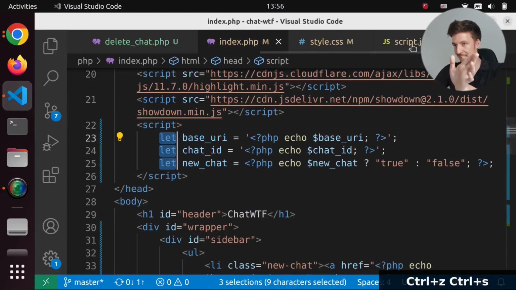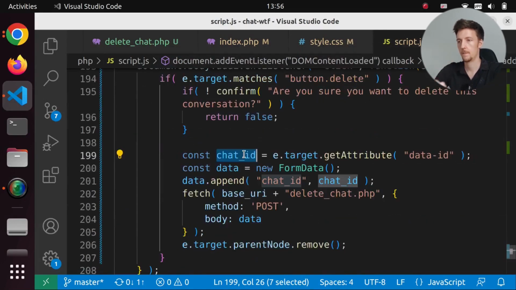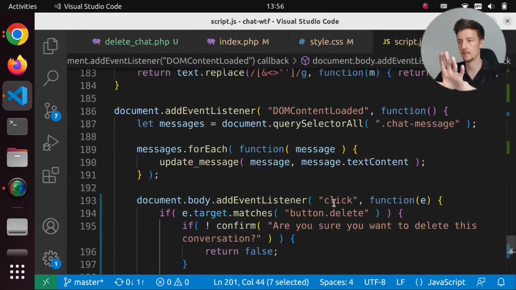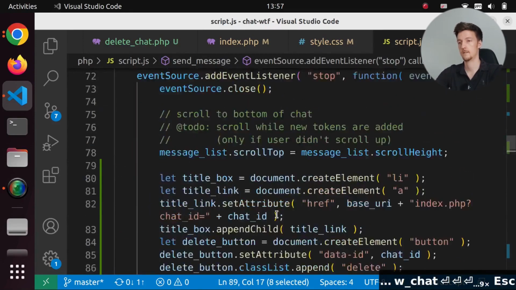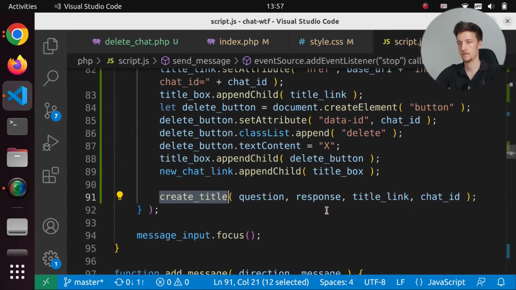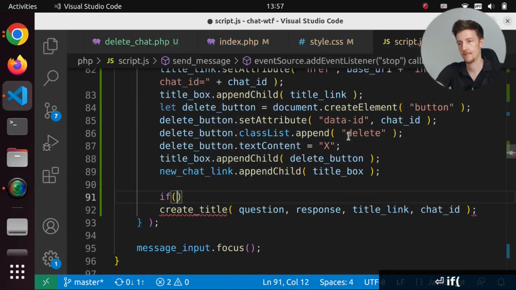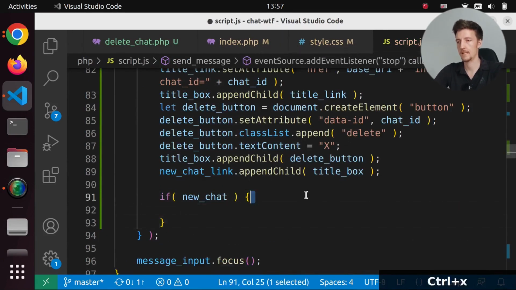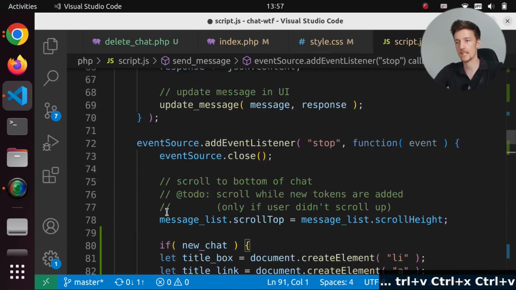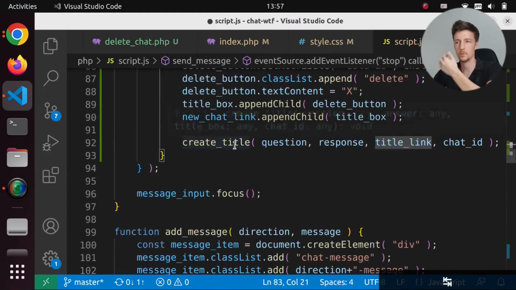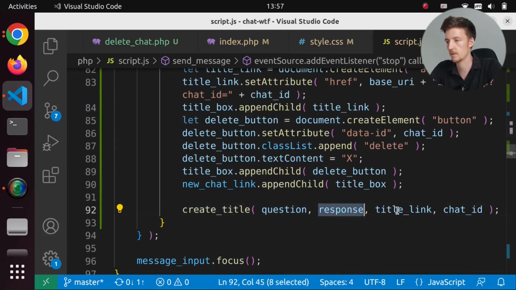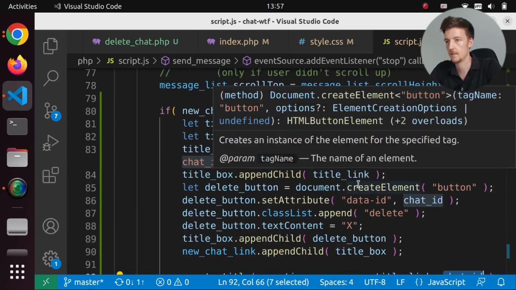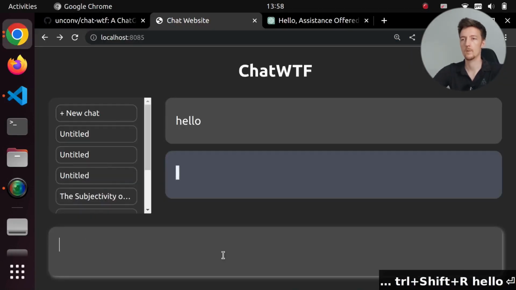Let's have them as let, and this should not do anything because we did not click the delete button. New chat. Aha. Create title. So in fact, I forgot to do that as well. I should have said if new chat, then we do this, and in fact all of this stuff. But why are we not doing that? Create title, question, response, title, link, chat ID. Hello. And let's open.